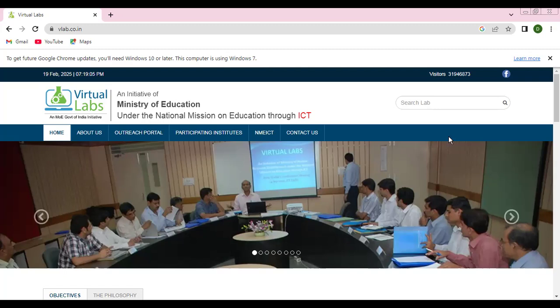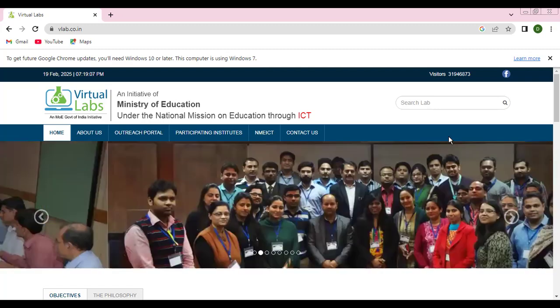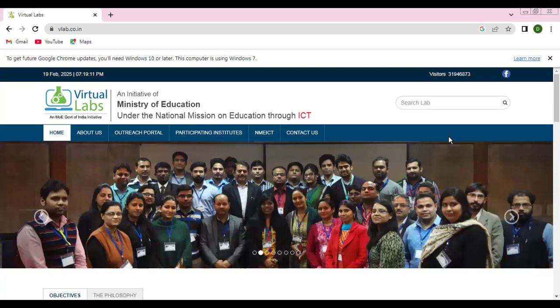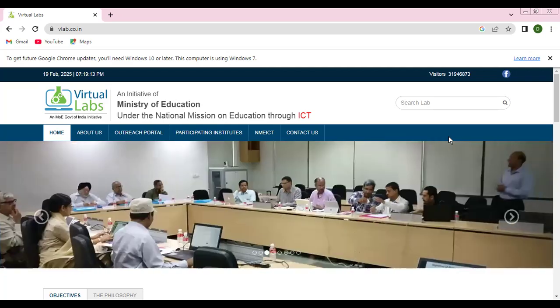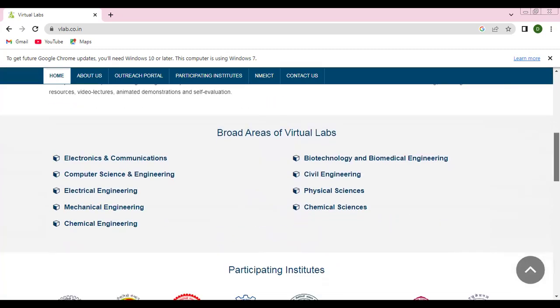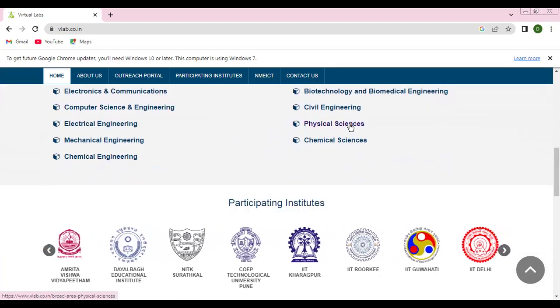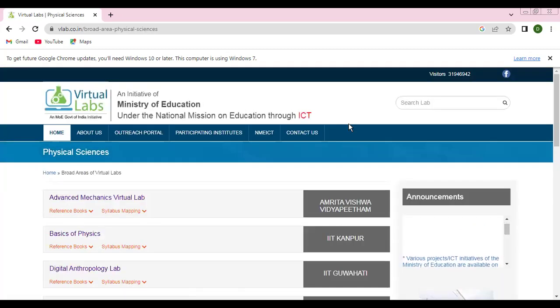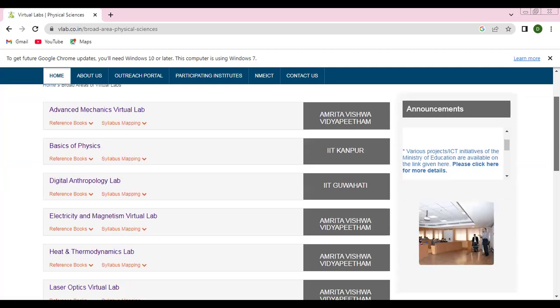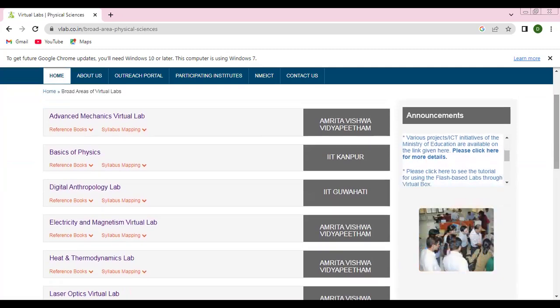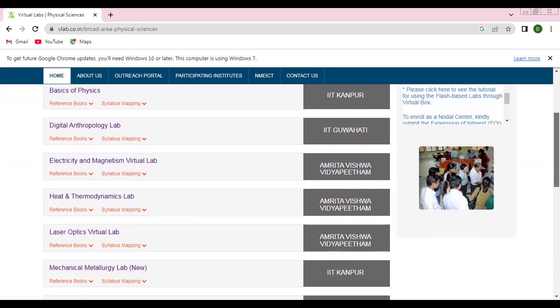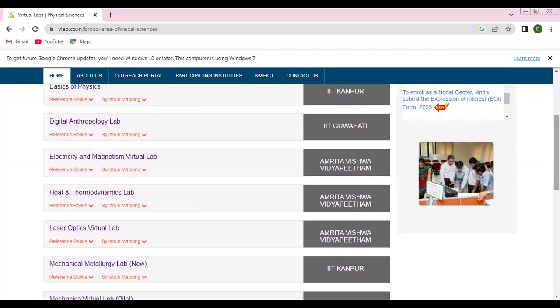As I told, so many experiments you can do or enjoy here by simulation method. So as usual, you go down, and here you'll see the broad areas of the virtual labs. And now the present experiment, what I'm going to explain here, falls in the group of physical sciences. So click on the physical science. So here on the left hand side, you will see the list of experiments or the group of experiments which you can do.